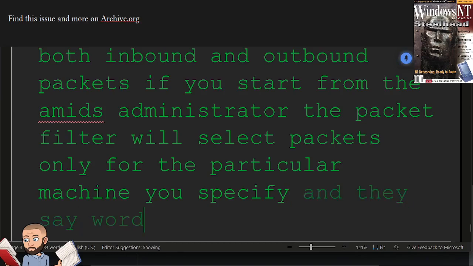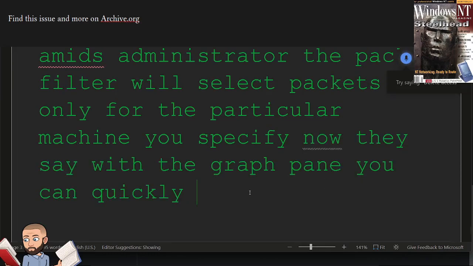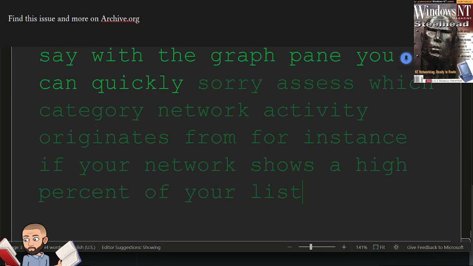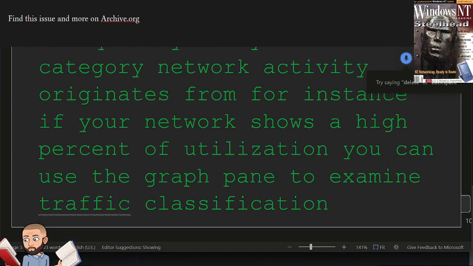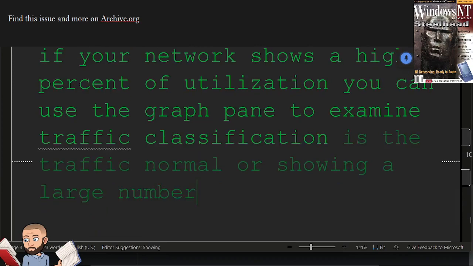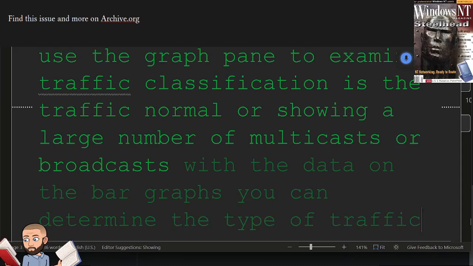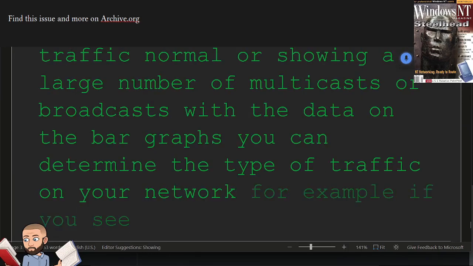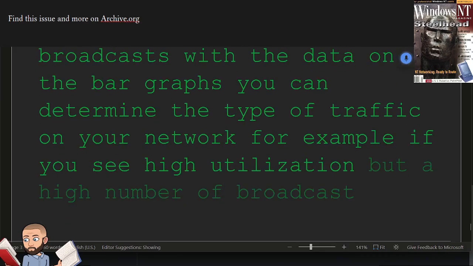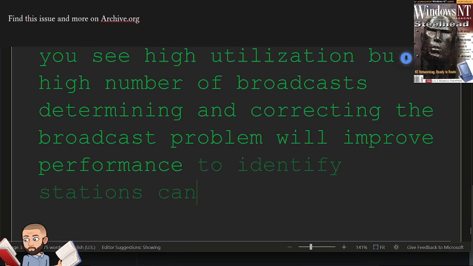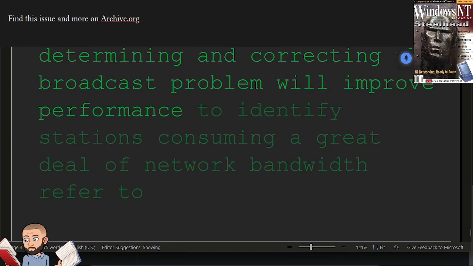Now they say with the graph pane, you can quickly assess which category network activity originates from. For instance, if your network shows a high percent of utilization, you can use the graph pane to examine traffic classification. Is the traffic normal or showing a large number of multicasts or broadcasts? With the data on the bar graphs, you can determine the type of traffic on your network. For example, if you see high utilization but a high number of broadcasts, determining and correcting the broadcast problem will improve performance. To identify stations consuming a great deal of network bandwidth, refer to the station statistics pane.